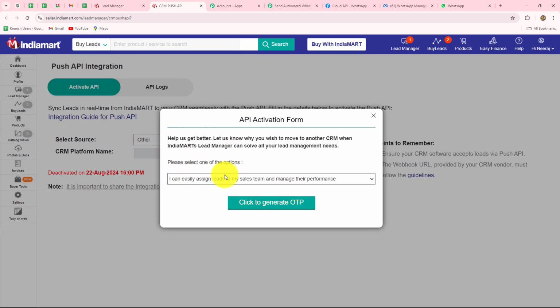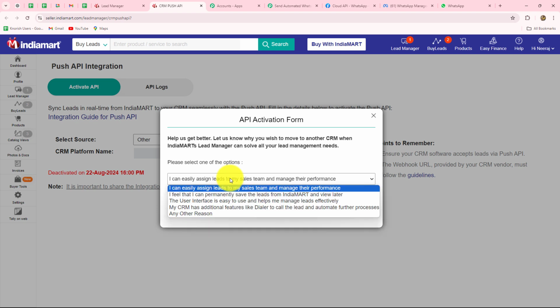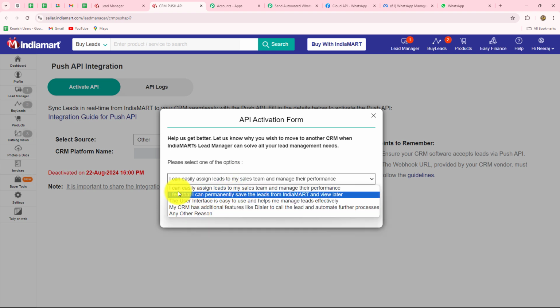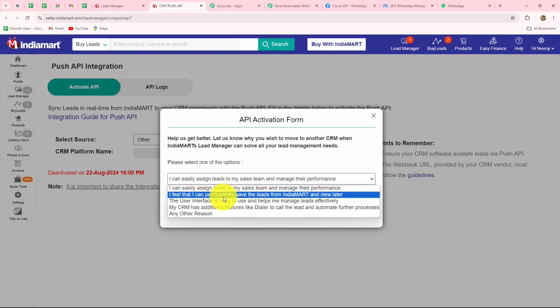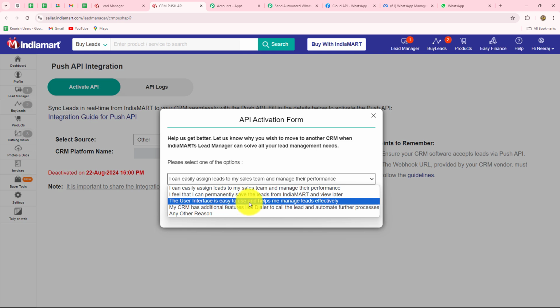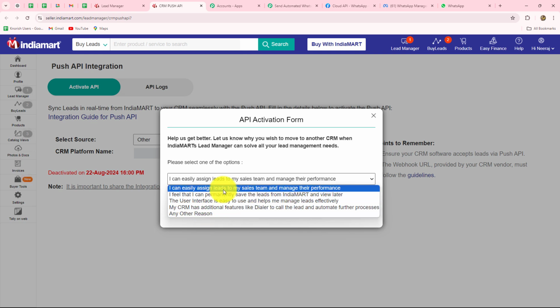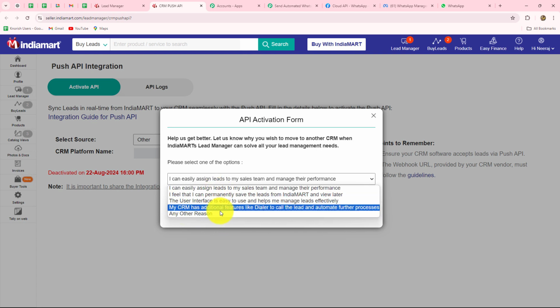As we have done that, now it is asking us to please select one of the options, for which reason you are setting up this connection. You can see we have multiple options over here. I can easily assign leads to my sales team and manage their performance. I feel that I can permanently save the leads from IndiaMART and view later. The user interface is easy to use and helps me manage leads effectively, and other options.